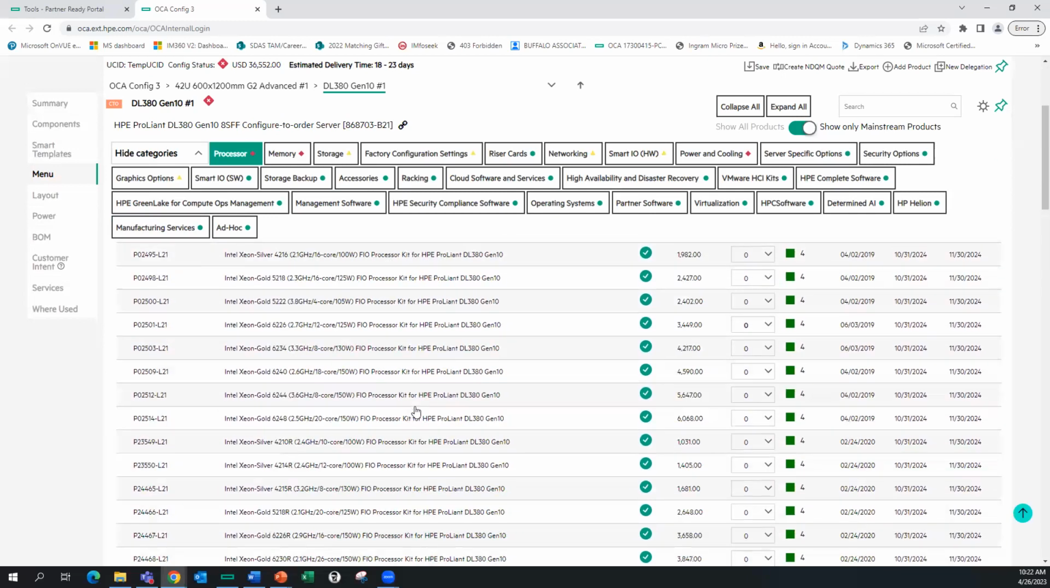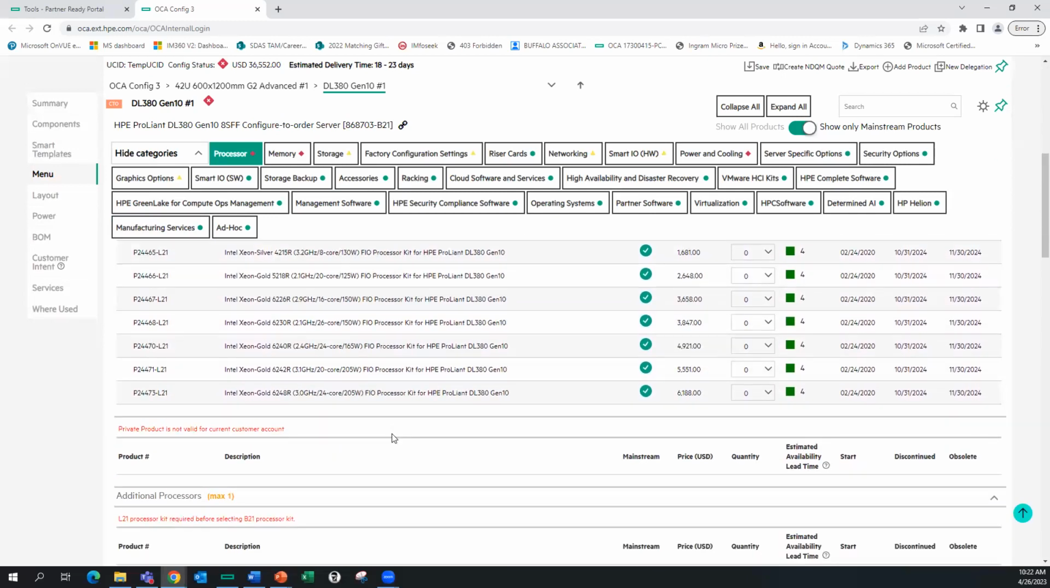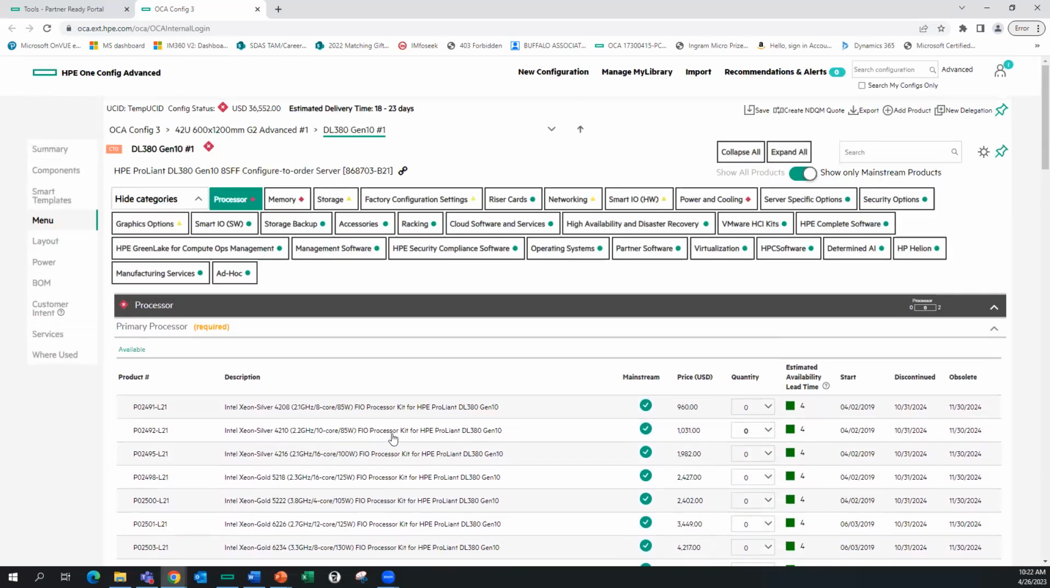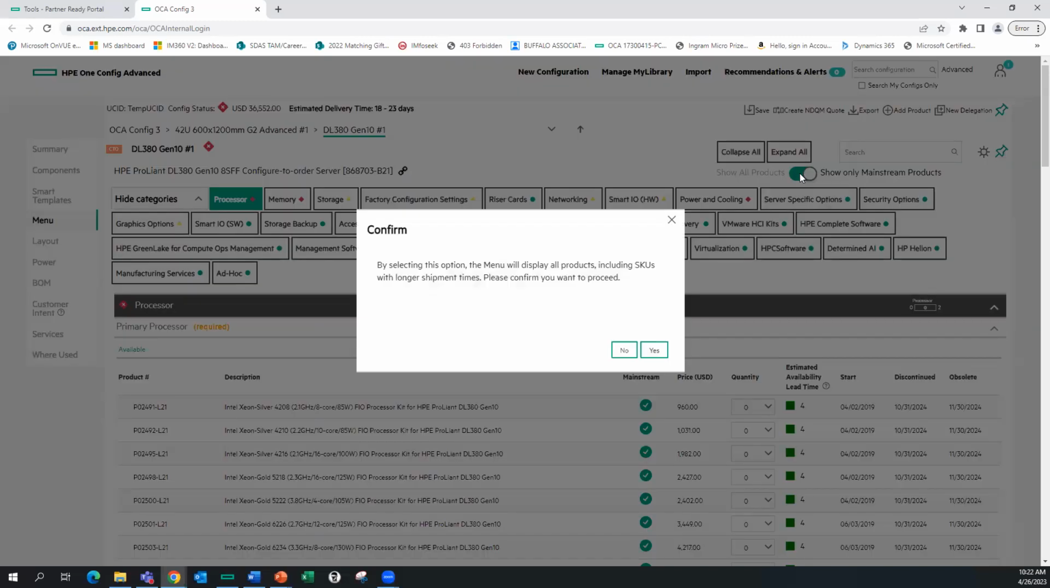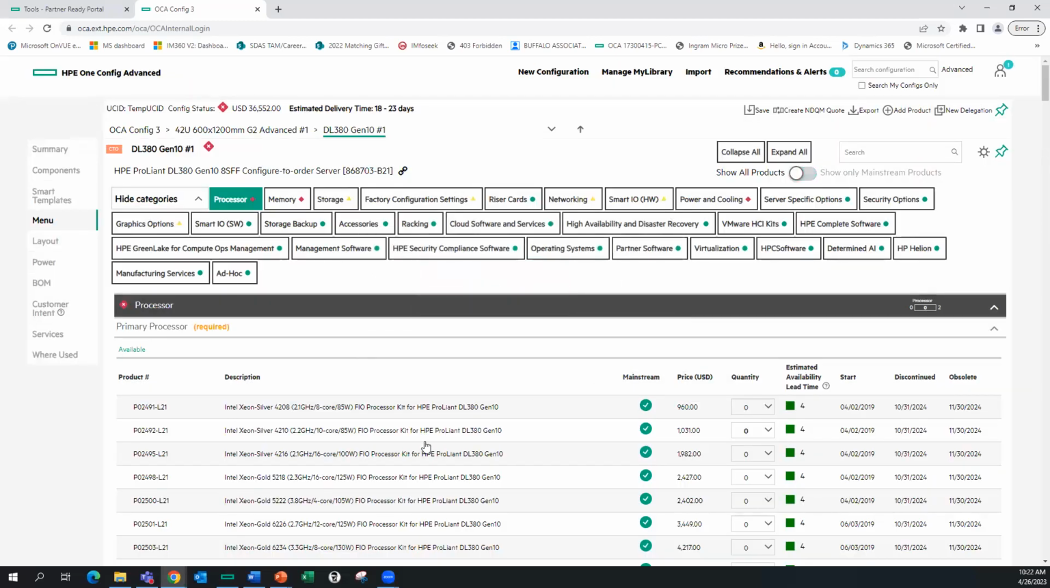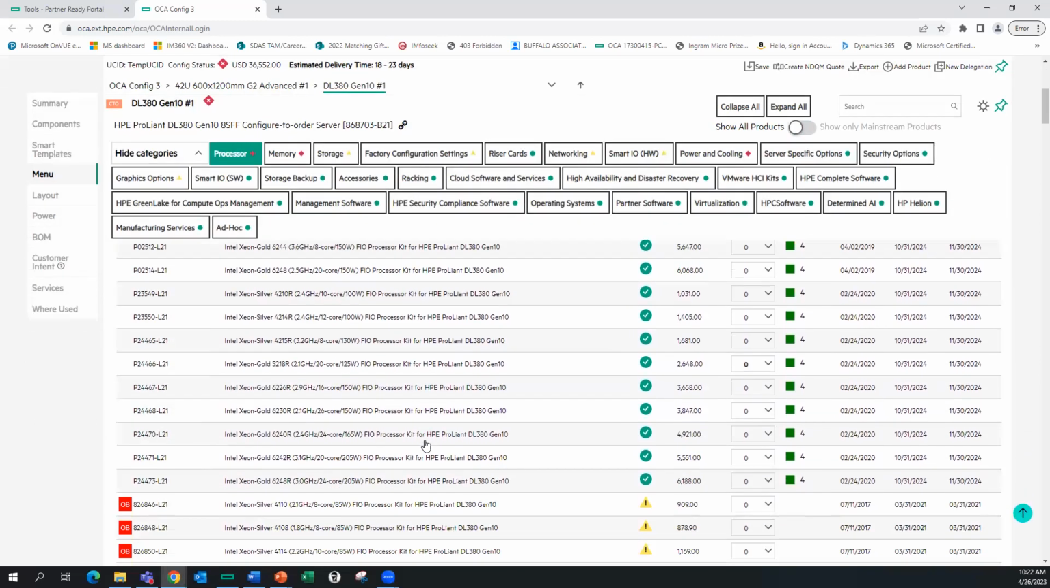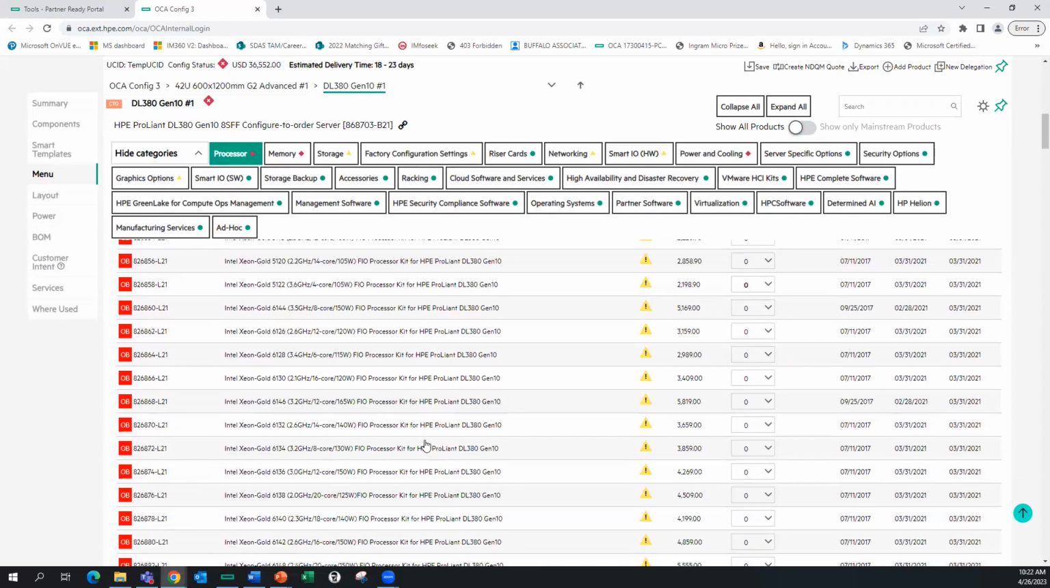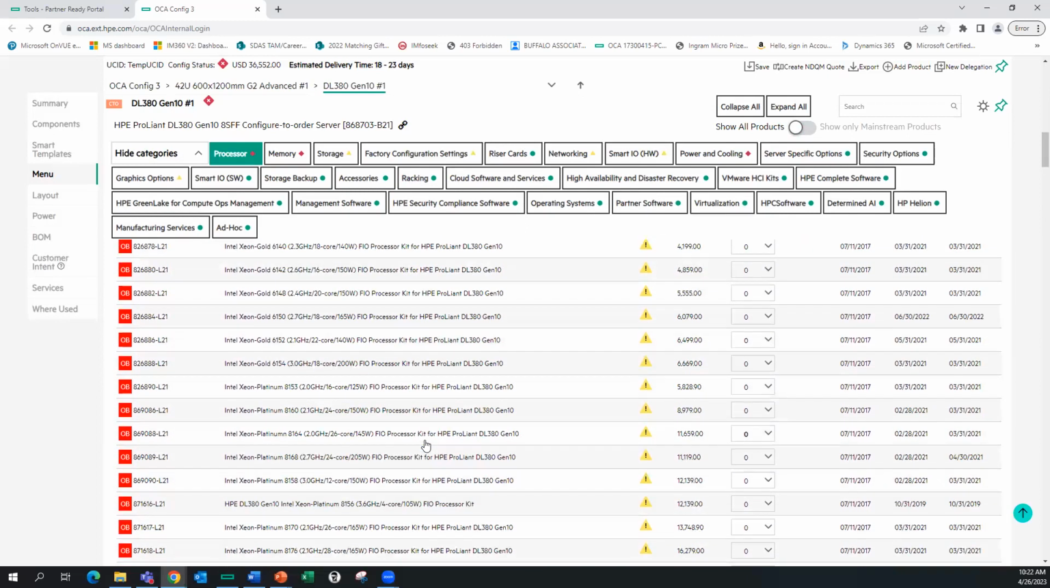Let's see, I see here a bunch of silver and gold processors. I know, or at least I'm pretty sure, that HPE offers platinum processors on this as well, but I don't see them listed here. That's probably because I have this show only mainstream products on. I bet if I turn this off, I will have some platinum processors appear. And there they are.